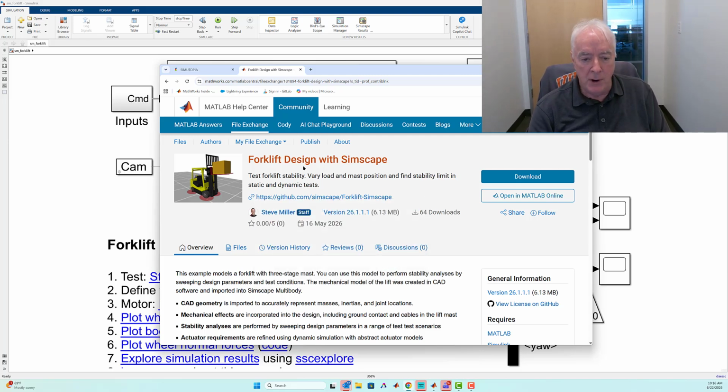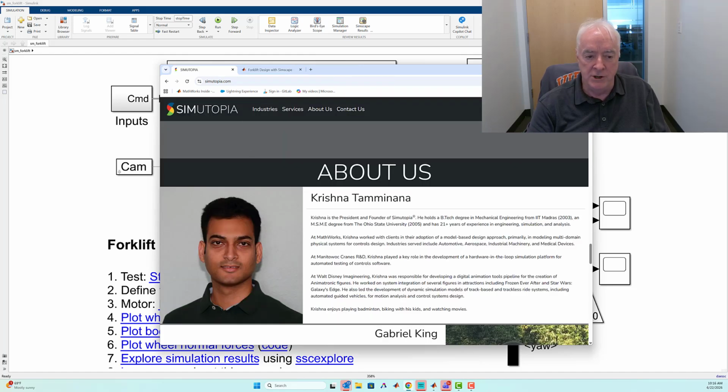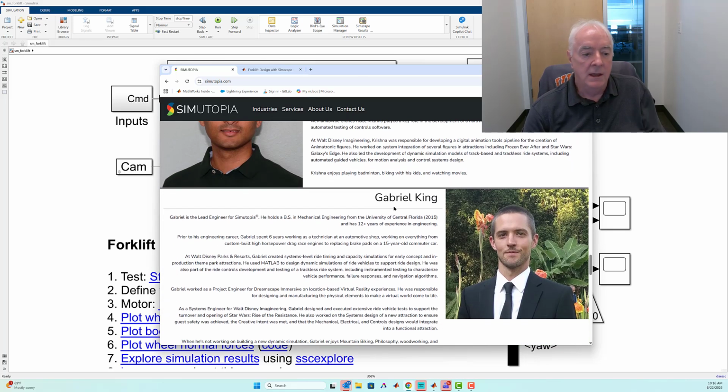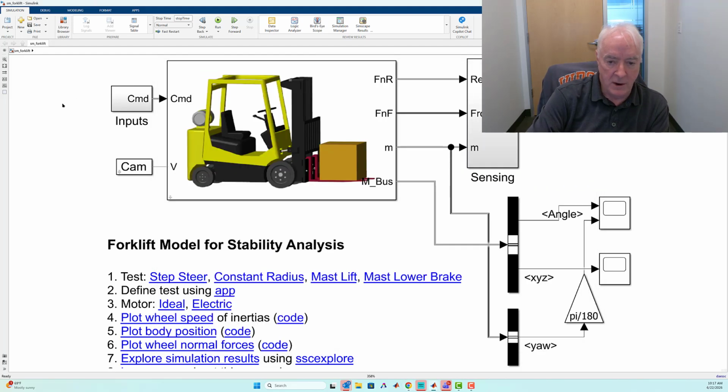And so he posted this on MATLAB Central File Exchange, which means you can download it for free. My understanding is he did some collaboration himself as he worked with a consulting team out there led by Krishna Tamanana, who is an old buddy of mine. He worked at MathWorks for about 4 or 5 years, where the two of us had some overlap, and I think he and some members of his team, including Gabriel King, contributed pretty significantly to this model.